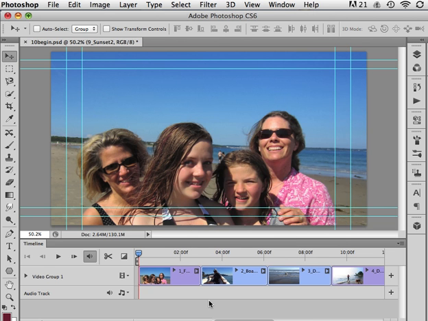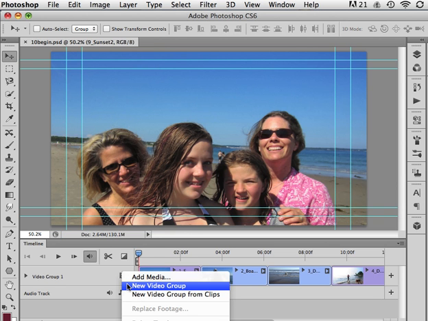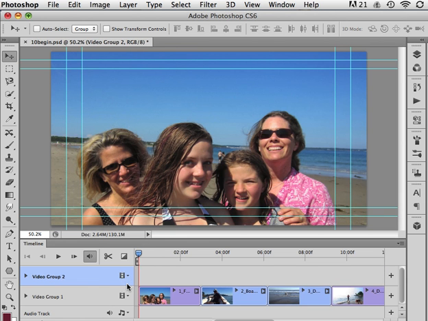So we want to make sure we save it. Author's asking us to save it before we do anything. Now we're going to add some animated text. How we do this is we're going to click this little video icon here again, and click Add New Media, Video Group, New Video Group. You're going to see a new layer pop up here, and that's good.